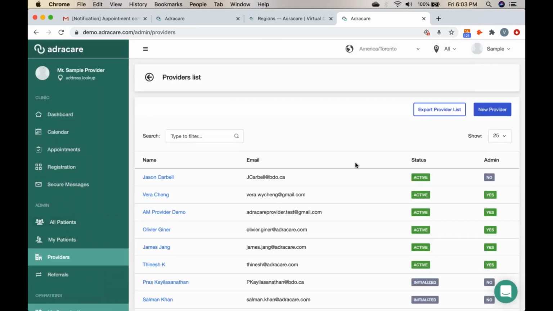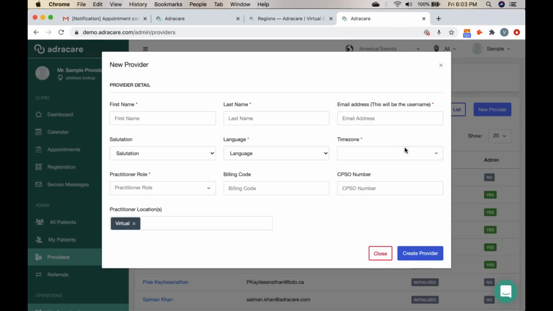So if I hit on providers, let's go to a new one. Again, it's a minimal amount of information, so just your first name, last name, and then email address. This is important because this will be their username. And then most important here is we have a variety of different roles. So we have provider, we have provider admin.